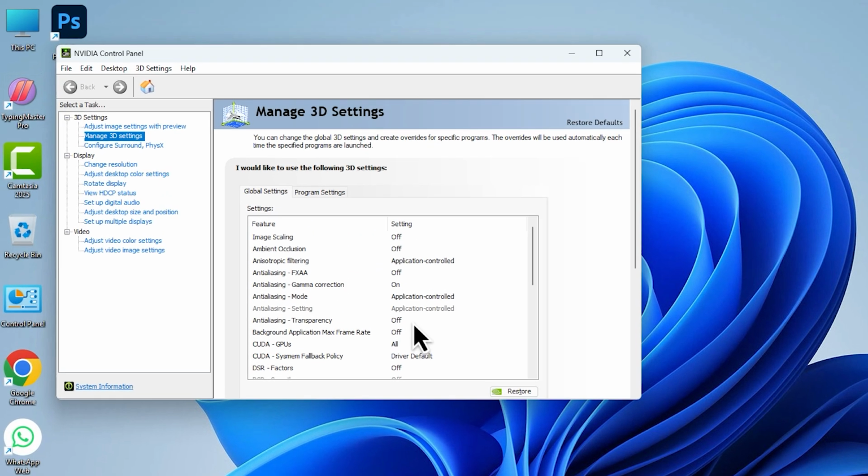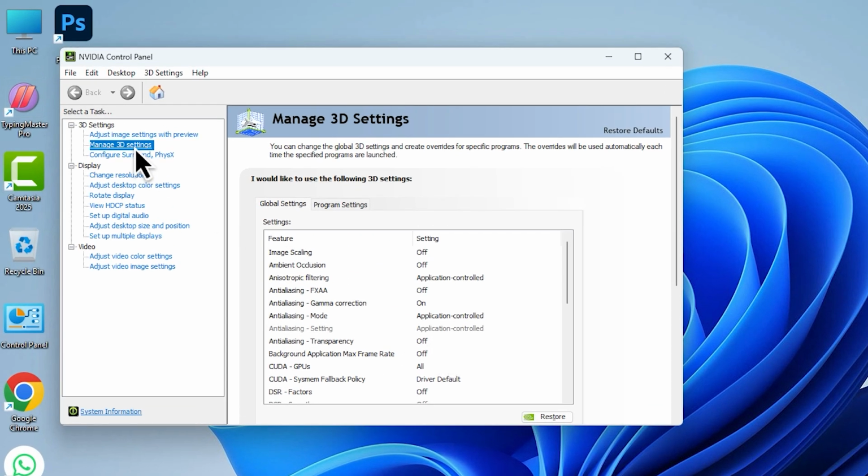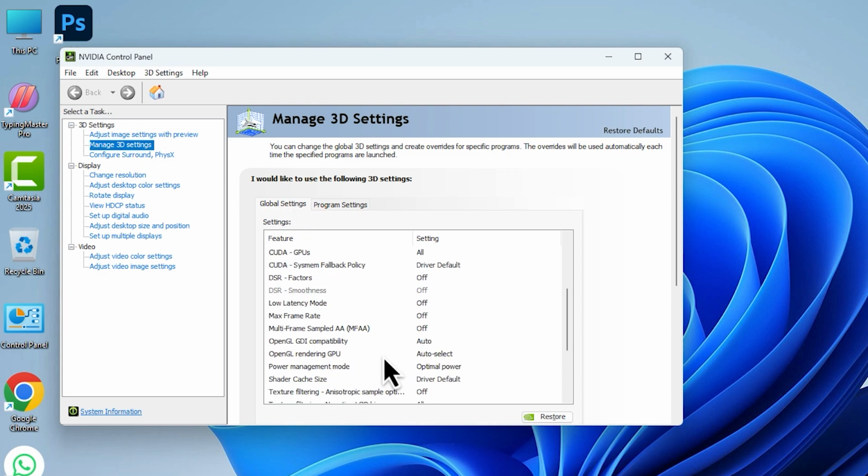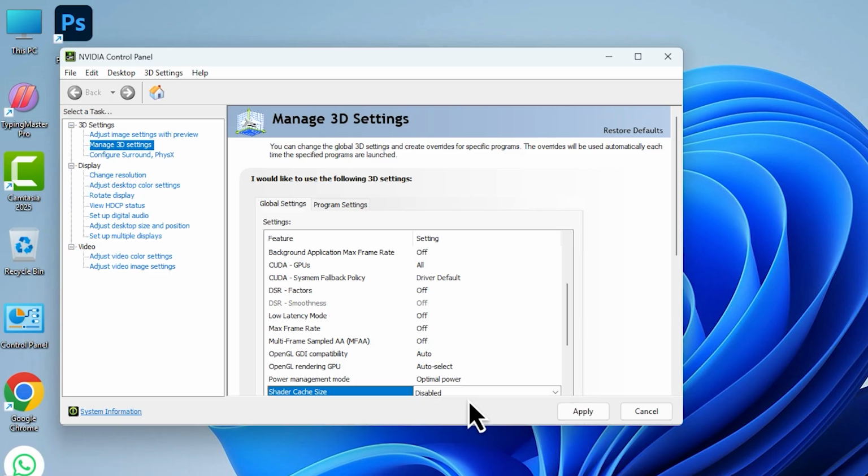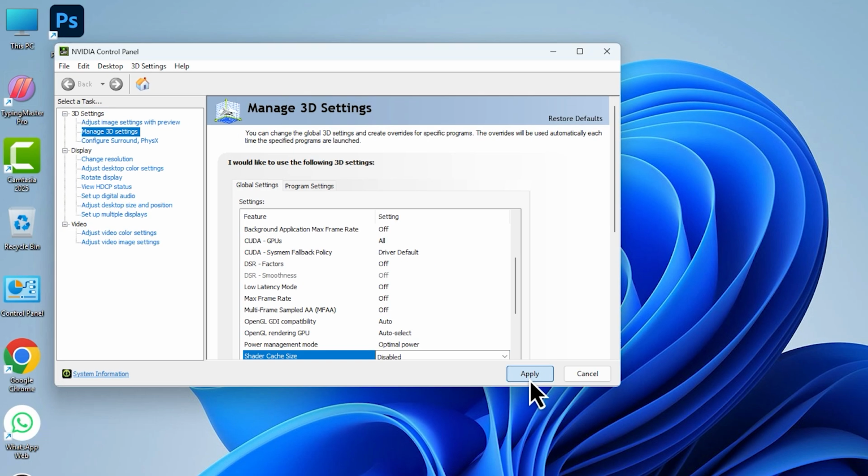Once it's open, click Manage 3D Settings on the left-hand side, then select the Global Settings tab. Scroll down until you find Shader Cache Size. Click the drop-down arrow and change it to Disabled. After that, click Apply at the bottom, then restart your computer.